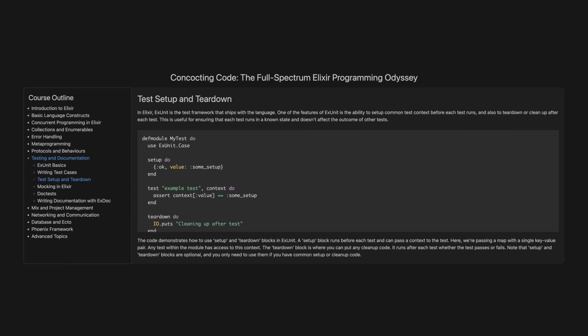Test setup and teardown. In Elixir, ExUnit is the test framework that ships with the language. One of the features of ExUnit is the ability to set up common test context before each test runs, and also to tear down or clean up after each test. This is useful for ensuring that each test runs in a known state and doesn't affect the outcome of other tests. The code demonstrates how to use setup and teardown blocks in ExUnit.